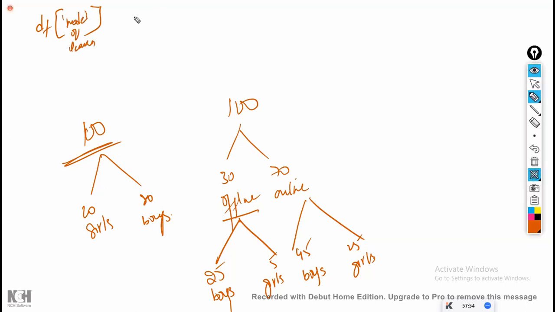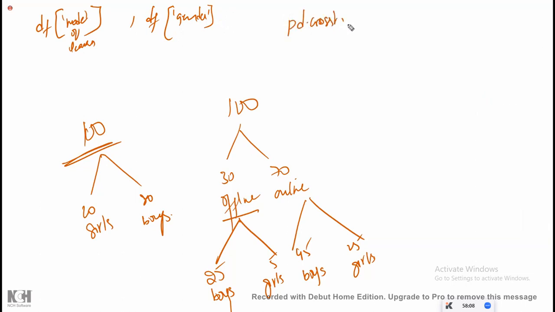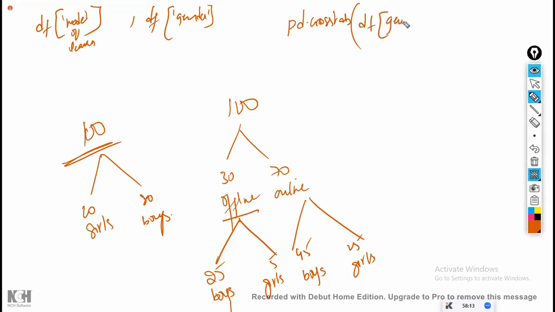Within the DF, what is the average age? What we are going to do is first take the age column and apply dot mean, like this. And we got the answer as 46.6. That is the answer for the age column.